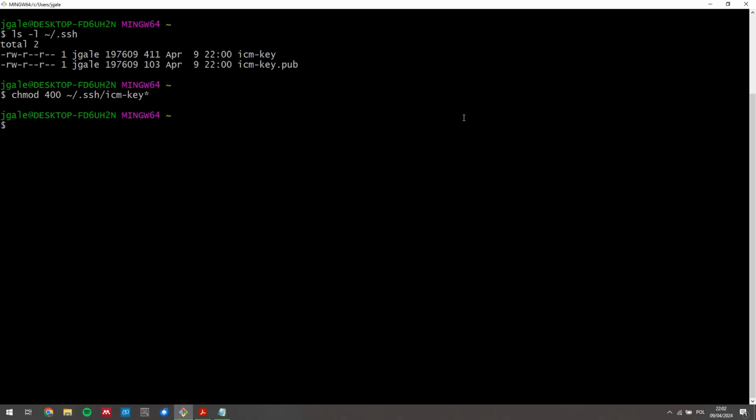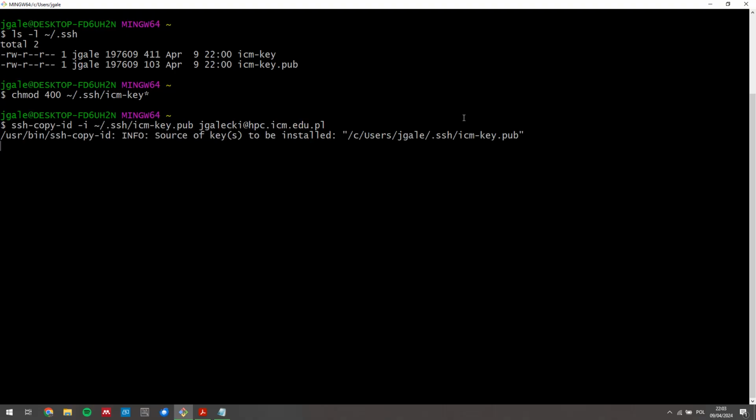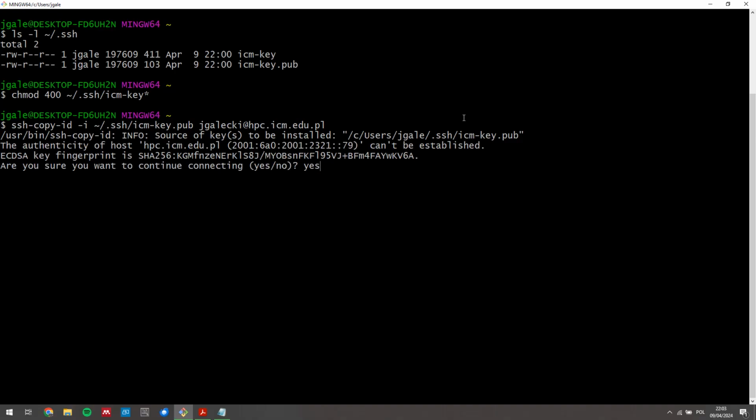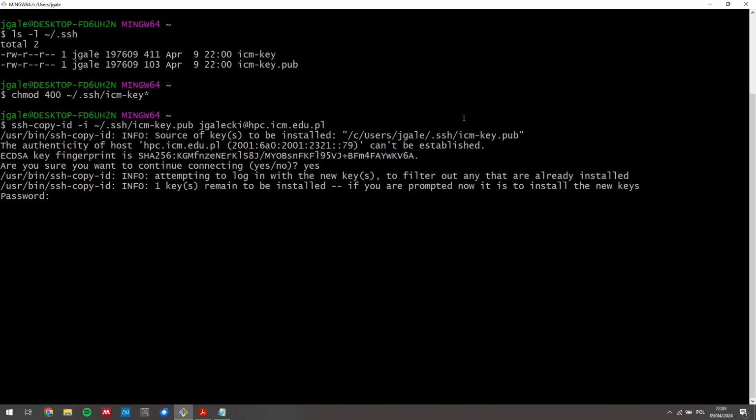Now, we can tell the server to let us use the key instead of our password to log in. To do so, use the ssh-copy-id utility. Of course, you will need to provide your password, as well as the two-factor authentication code from your phone.